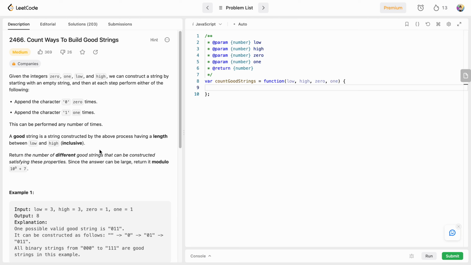Hello friends, today I'm going to solve LeetCode problem number 2466, count ways to build good strings. In this problem we are given integers zero, one, low and high. And we need to construct a string by starting with an empty string, and then we perform either of these two steps. So we append zero number of times, or we append one number of times.